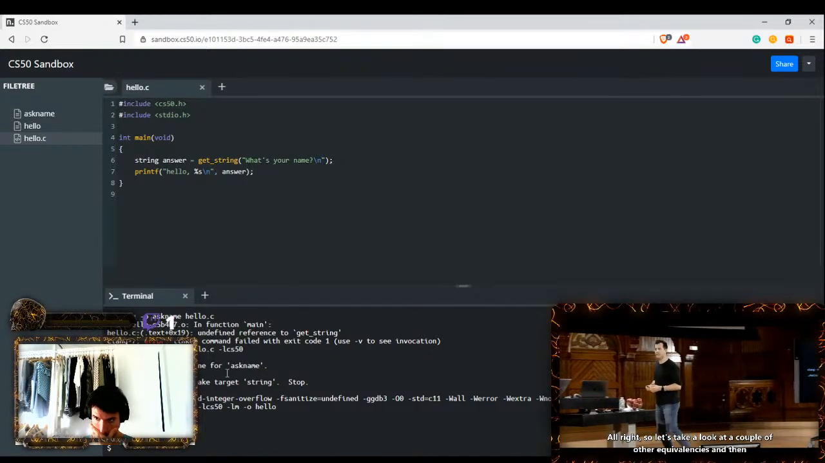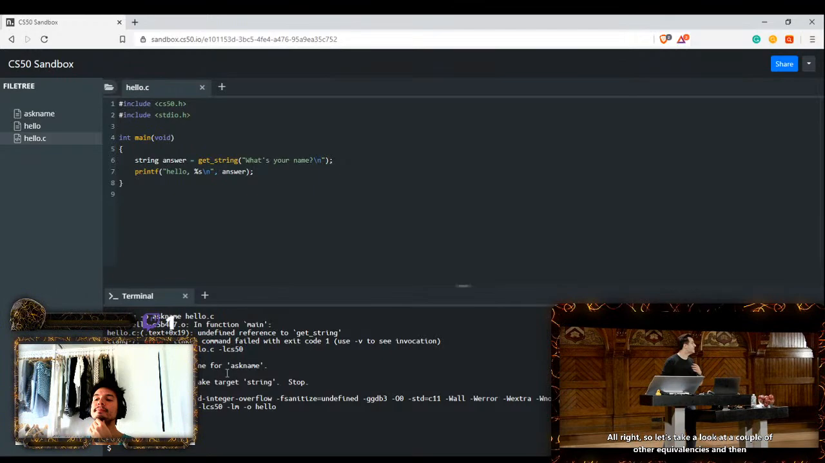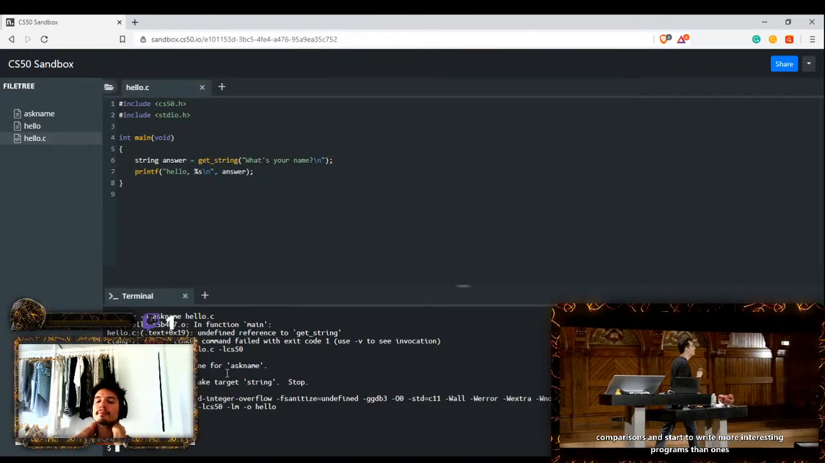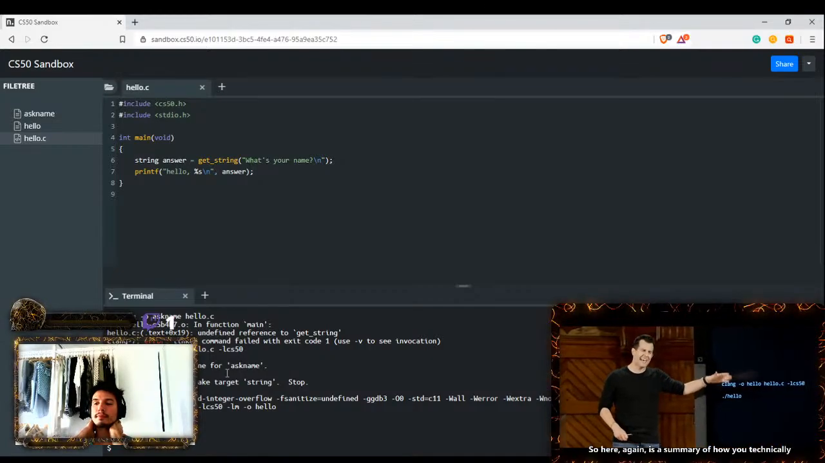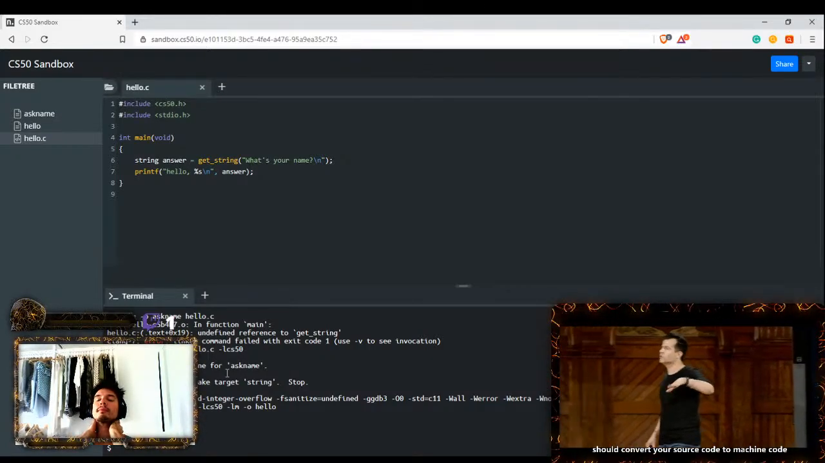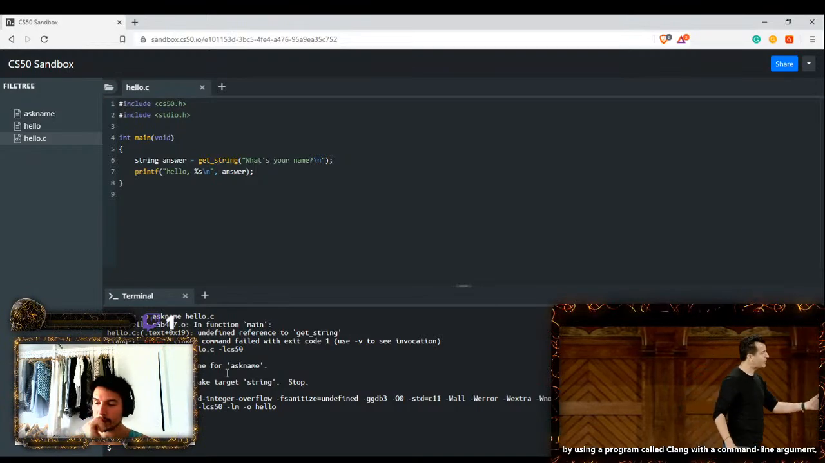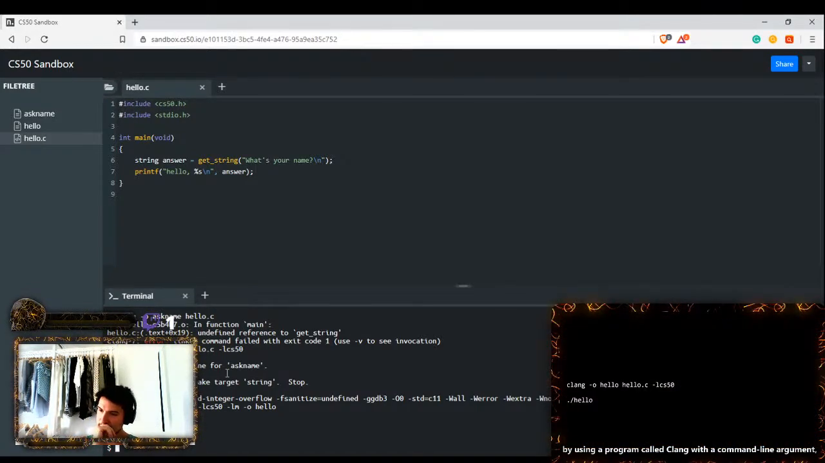All right, so let's take a look at a couple of other equivalencies and then comparisons and start to write more interesting programs than ones that just say hello world. So here again is a summary of how you technically should convert your source code to machine code by using a program called clang, with a command line argument, a special parameter -o hello, to name the file something else.